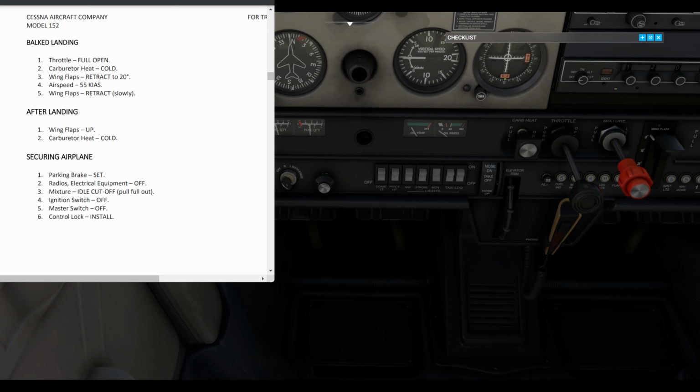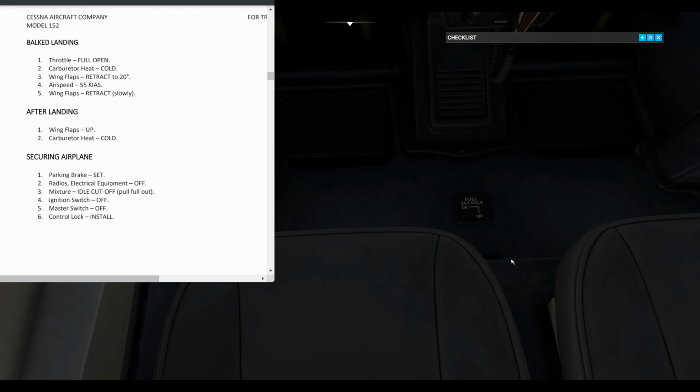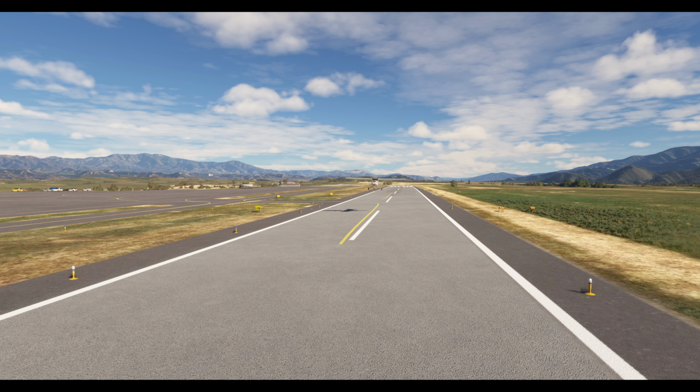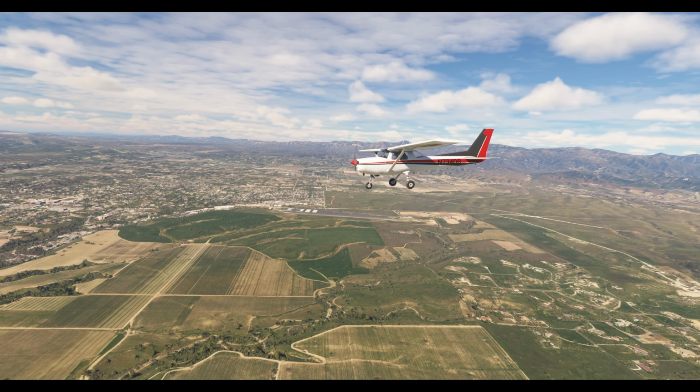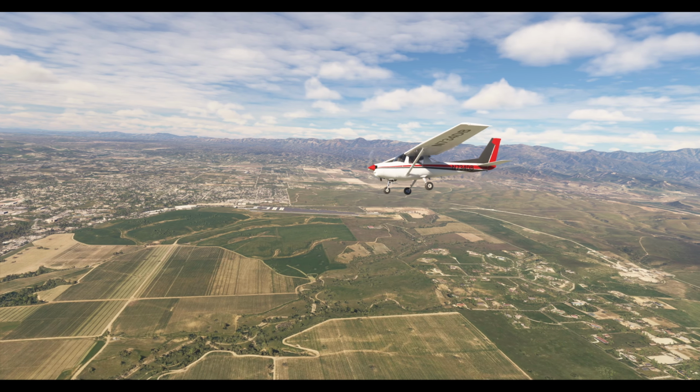Master switch off. And you would typically set the fuel back to off. So that's it. That's the basics of a flight in the 152. The finer points will come to you over time, but that's how to operate the airplane.